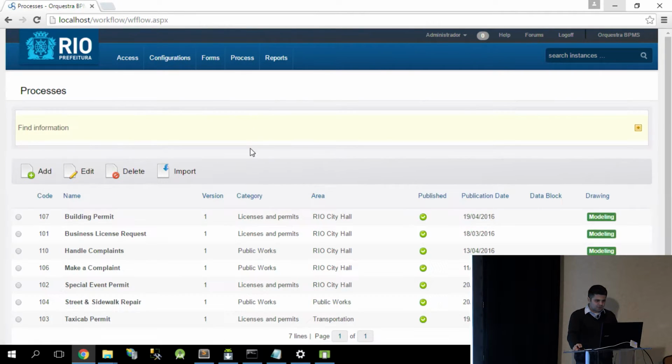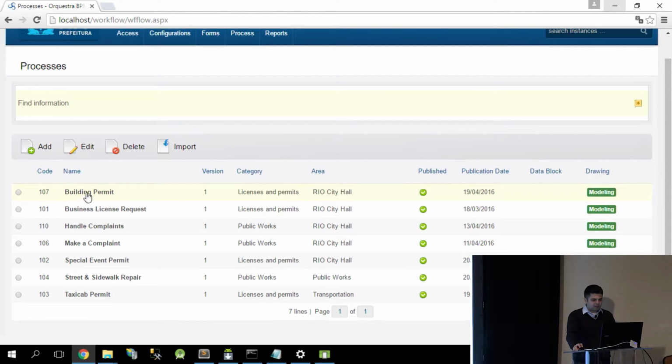Here's a list of processes, and Rio is developing a few processes for their citizens to use, and also the business owners in the city of Rio de Janeiro, which is, by the way, one of the major cities in Brazil. So we have processes for building permit, business license requests, complaints, special event permits, street and sidewalk repair, and taxi cab permit. We'll talk about the business license request process.